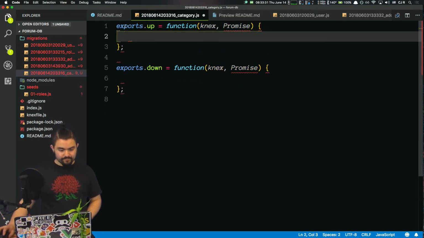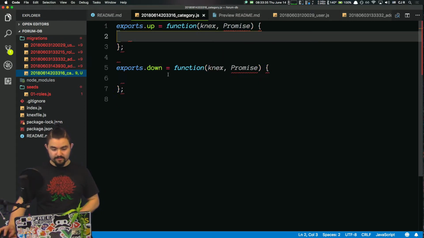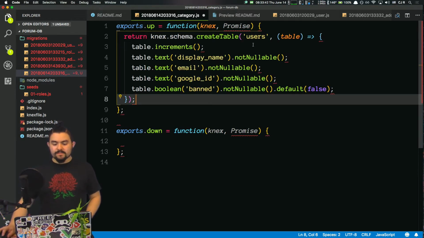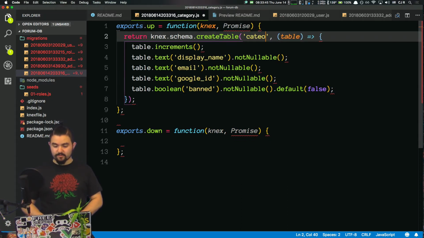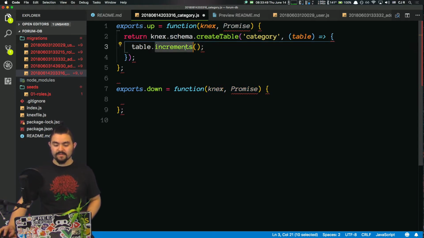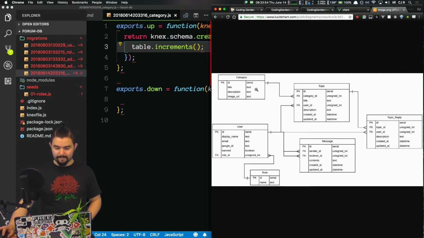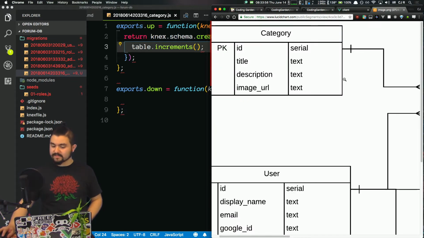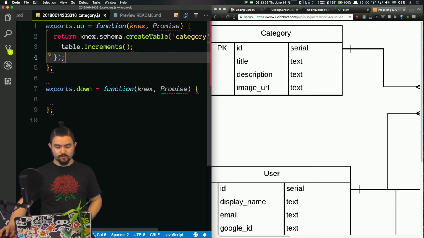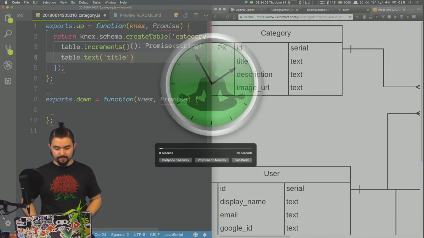Very similar to how we did it with users, so I'm just going to copy this, but then we'll customize it. So the table that we're creating is category. It is going to have an auto-incrementing ID. Let's take a look at our image. It also needs a title that is of type text. So we'll do table.text for title.